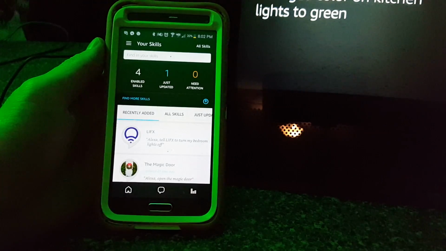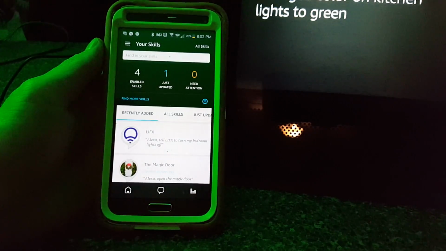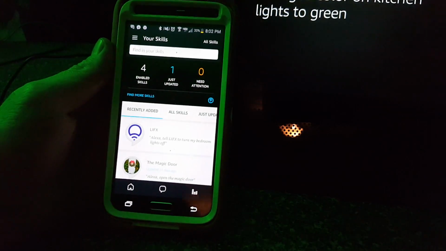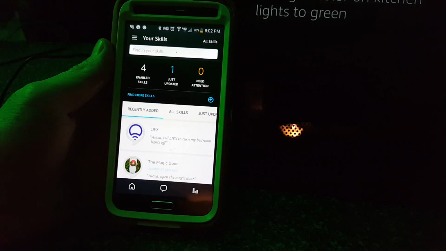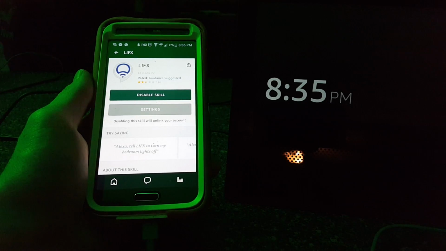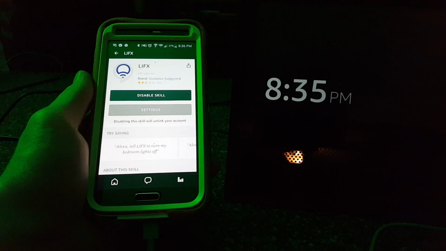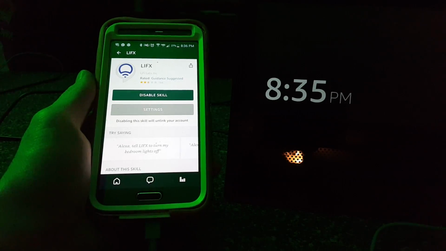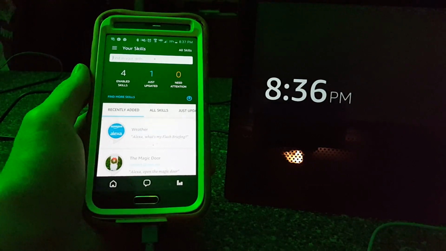I never set any of my LIFX bulbs to be the kitchen lights. So you can see that Alexa doesn't really discriminate, it's just going to change some lights green. So that's kind of a problem for me. What we'd like to do is get a little more control over which bulbs that we're messing with and making sure that we're only adjusting things that we want to adjust. So how do we do that?